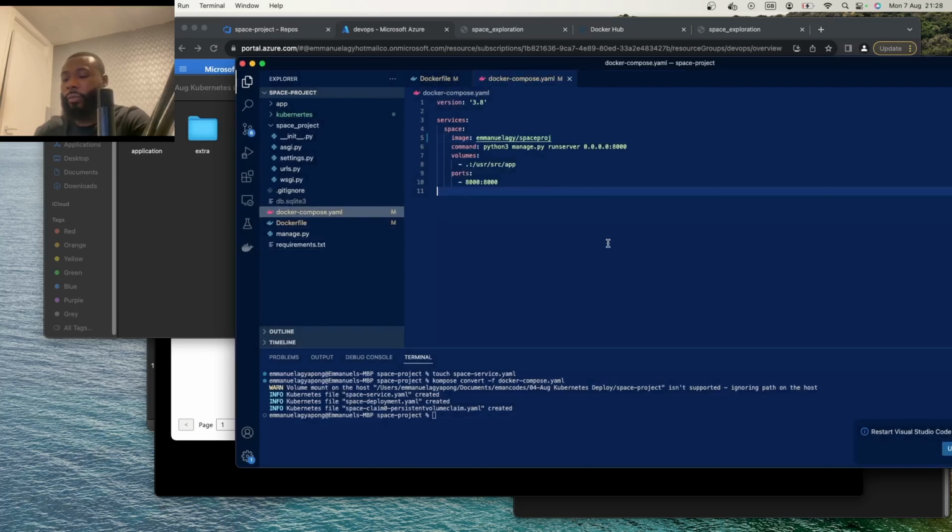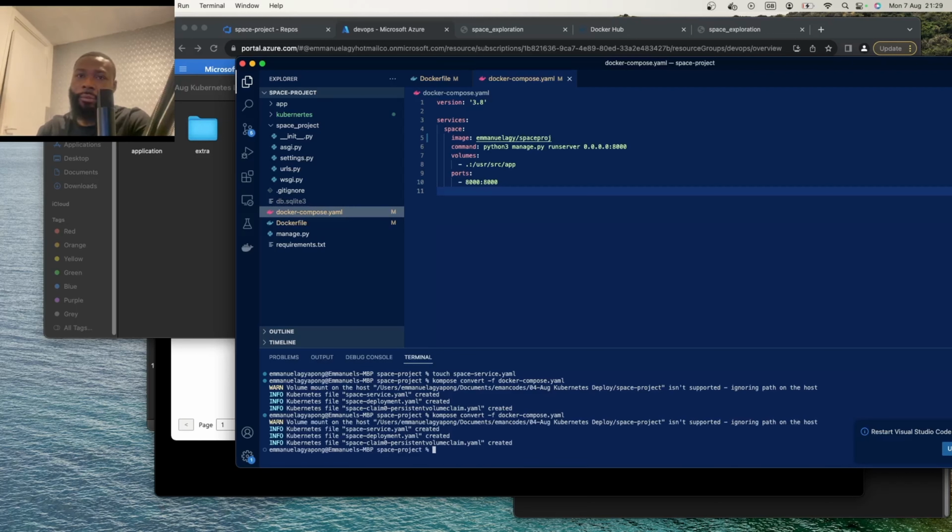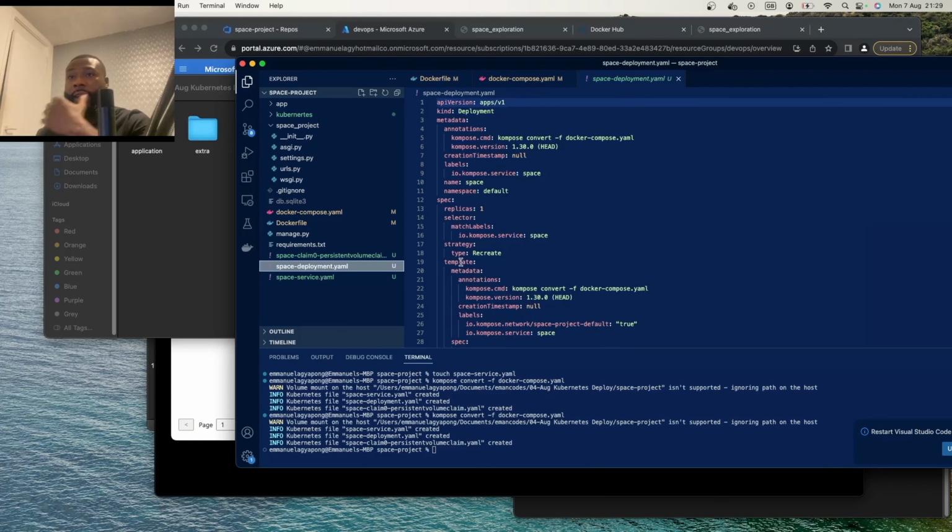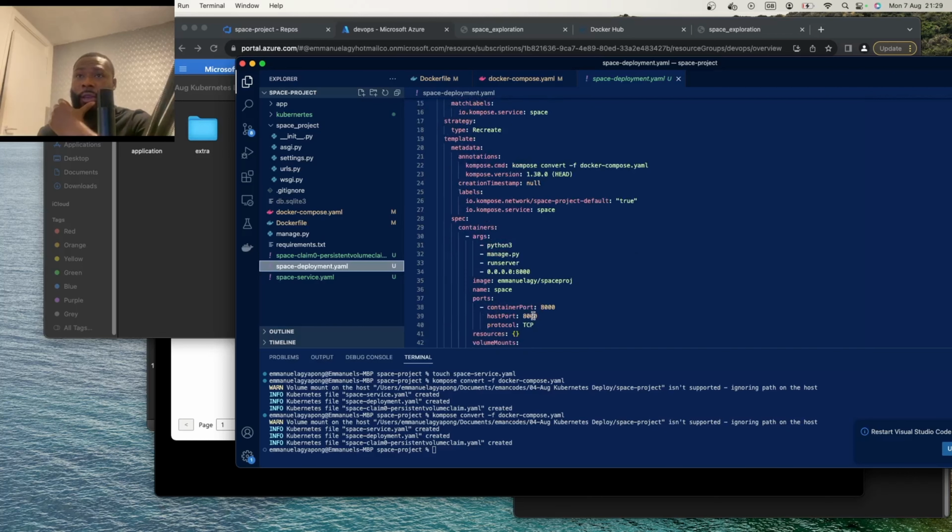So brilliant. So now if I was to run this Docker Compose file, it would actually go ahead and pull the image from the Docker Hub directory for us. So let's just rerun that script again. Kompose convert -f Docker Compose. And if we look at the deployment this time again, we should see that it's now specified the image for us. This is pretty much not really correct.